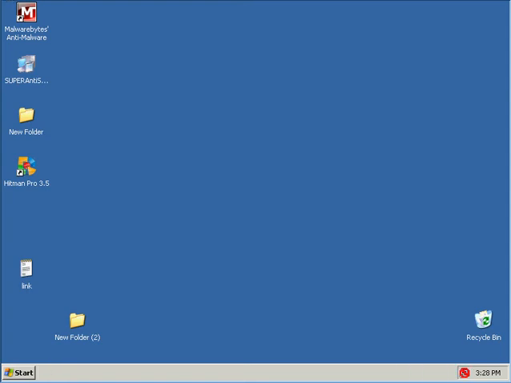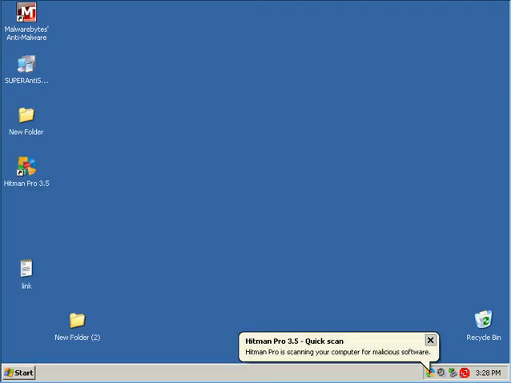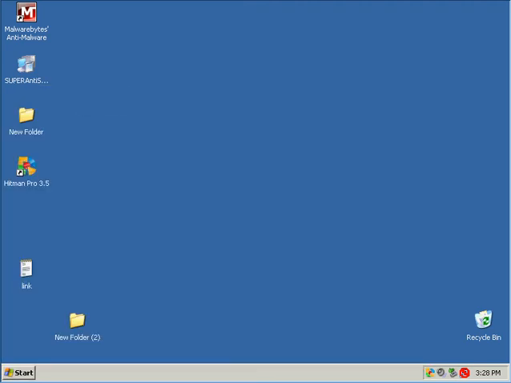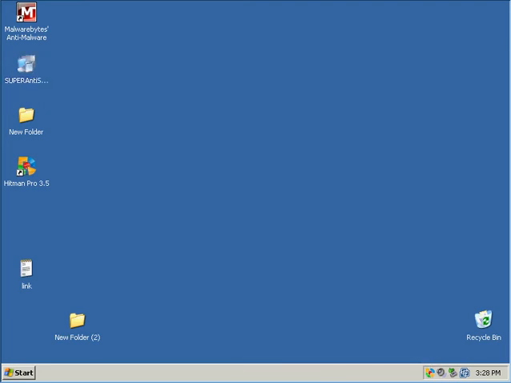Okay, I'm back. No, I did not install Super Anti-Spyware because I installed some sort of rogue, which prevented me to run EXEs, which I had to run Hitman Pro to remove it. This is what we're going to do. We're going to install Super Anti-Spyware Pro now, and then we're going to install the rogues.